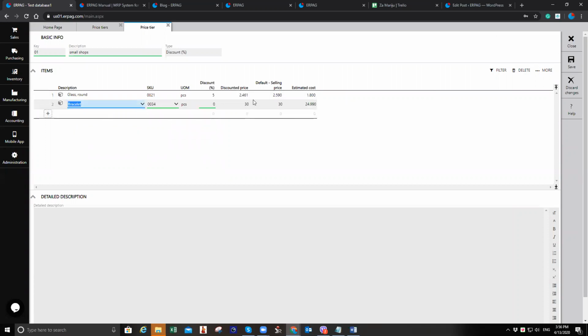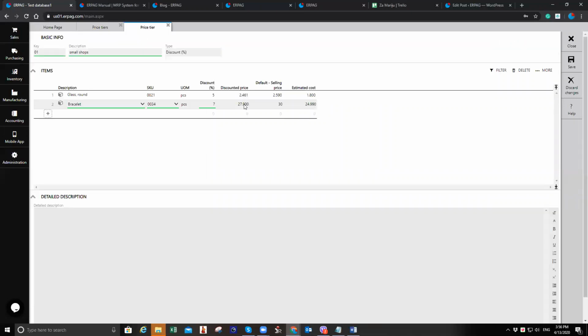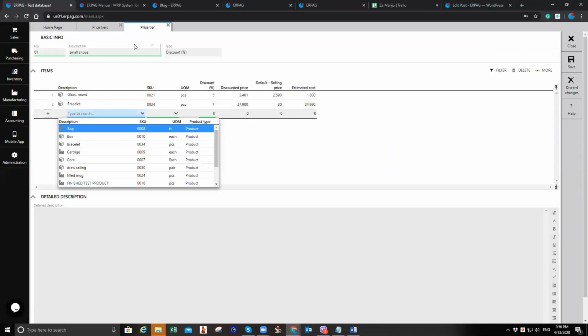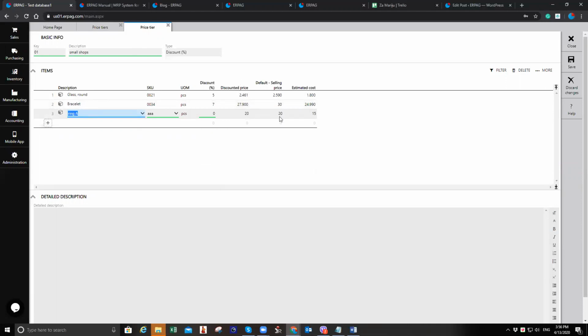Okay, and it will tell me my default selling price is 30, right? And I can put like, I don't know, 10% discount, 7% discount, 8% discount. By the way, when you create, you can either go by the selling price or the discount. I clicked on the discount. Okay, and let's say that we have our ring A, and our default price is 20, and let's say that we are giving a 3% discount. So this one will be 27, and this will be 19.4.